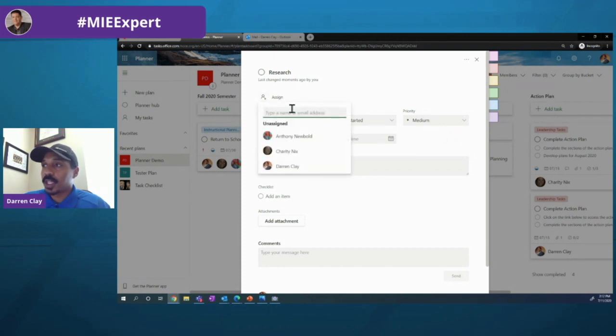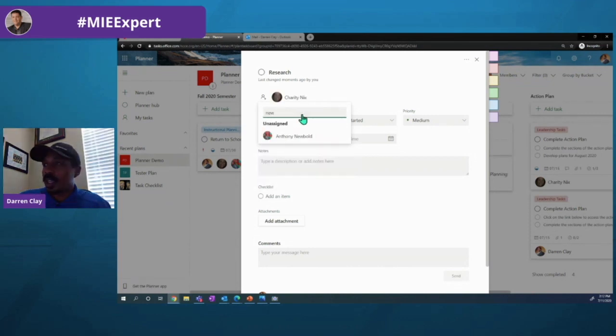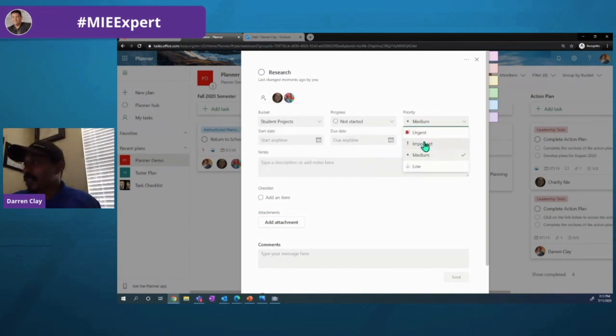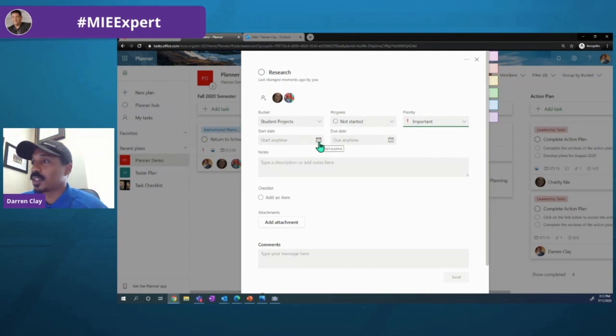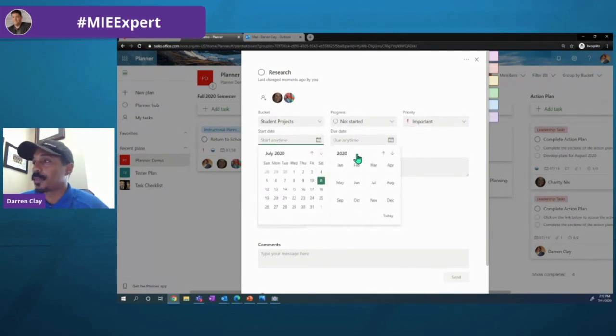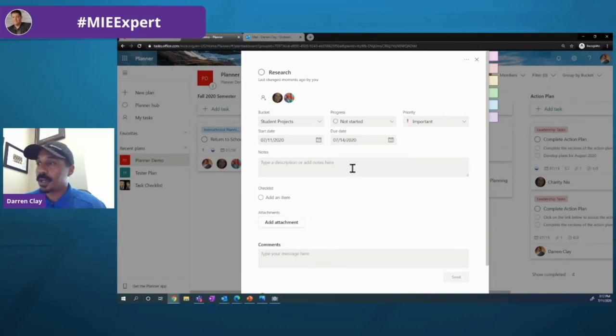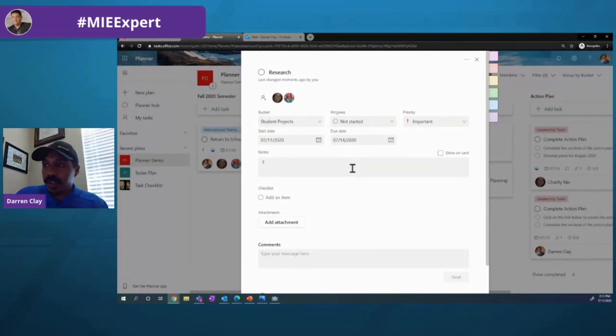So I'm going to go ahead and assign this to my 2 students here, Charity and Anthony. And I don't know if they would ever let me teach them, but we're going to see. And I'm going to make this a very important task. And I'm going to set the due date. I'm going to set the start date to today, actually, and set the due date by Tuesday, because we're going to do our experiment come Wednesday. So the notes I'll say here is this is our first research task. Right? And I want to show that on the card.